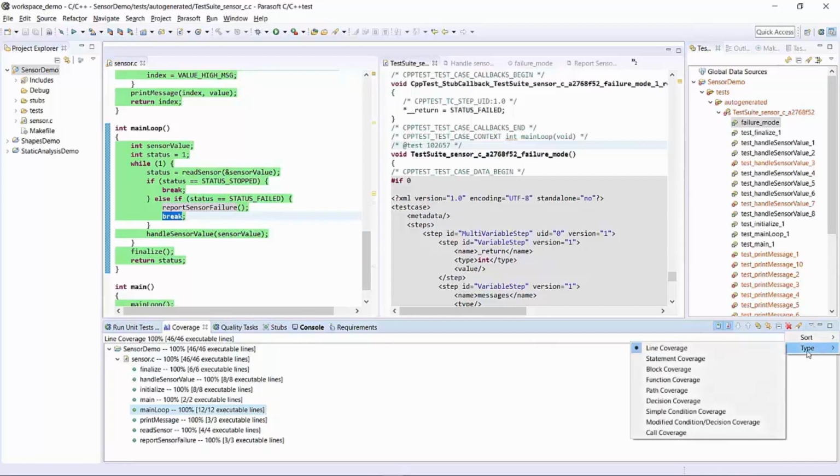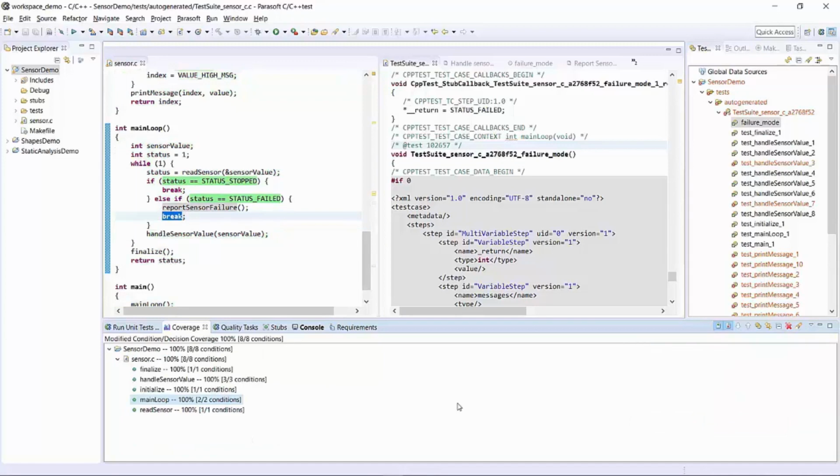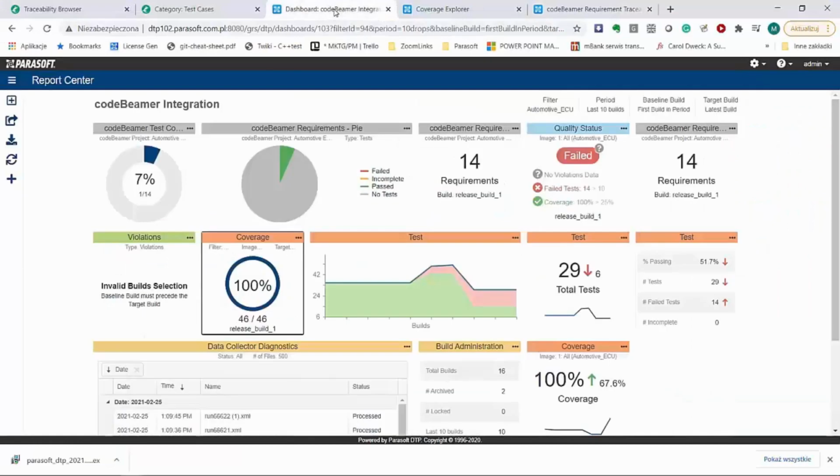So let me switch the view for a moment to show us MCDC coverage results. Here we are lucky because the tests that have been prepared give us also 100% of the MCDC coverage. Now we can take a look into DTP and see the traceability report, which documents our testing achievements in the context of requirements. These reports are critical for functional safety standards compliance.